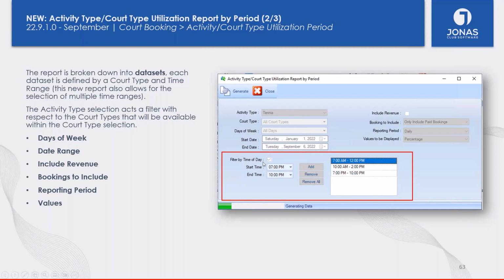The second thing that's new to this report is the ability to filter by time of day. You could always filter by time of day, but it would give you the ability to add one date range. This allows you to add multiple time ranges, and those time ranges don't need to be mutually exclusive. So there could be overlap. You see how I have 7 a.m. to 12 p.m., as well as 10 a.m. to 2 p.m., and then 7 p.m. to 10 p.m. So the ranges can be discrete, they can be overlapping, it doesn't matter, it's up to you, depending on what you want to report on.